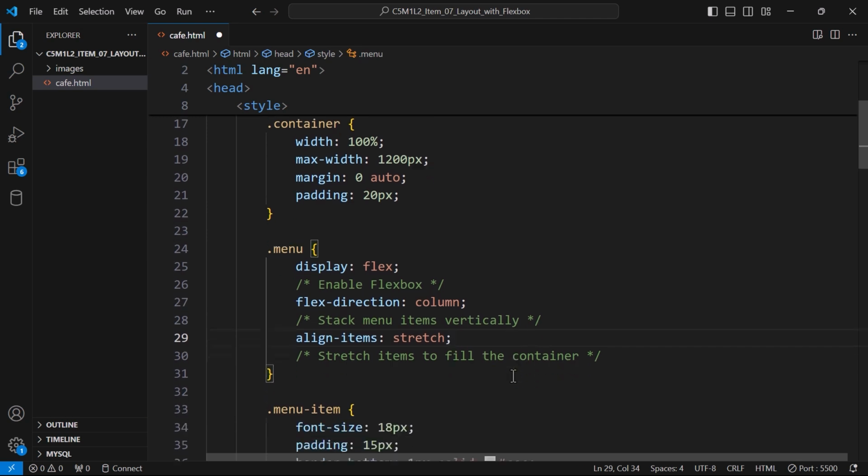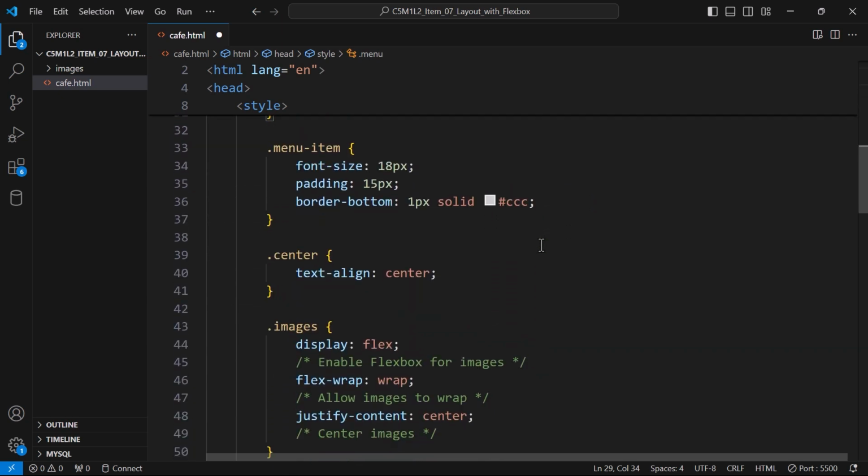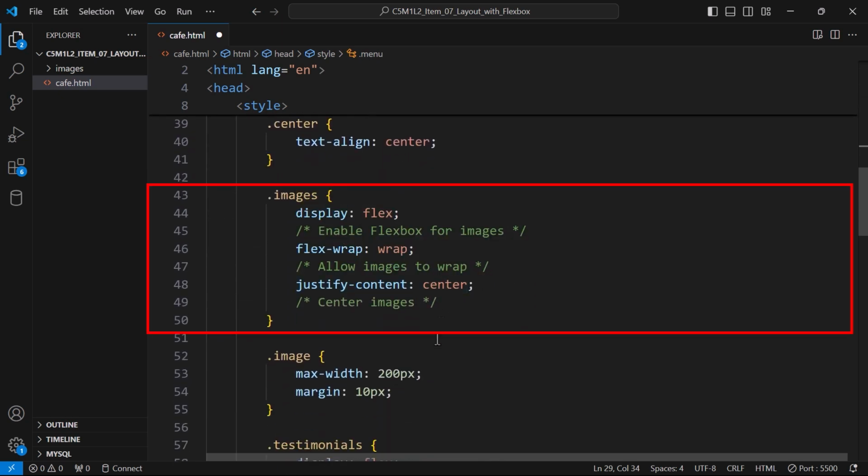The image section also benefits from Flexbox, especially when it comes to creating a responsive layout. Enabling flex wrap ensures that images automatically move to the next line when there isn't enough space on the current row, preventing overflow issues. Additionally, setting justify content center ensures the images remain centered within the container, giving the section a clean and balanced look.